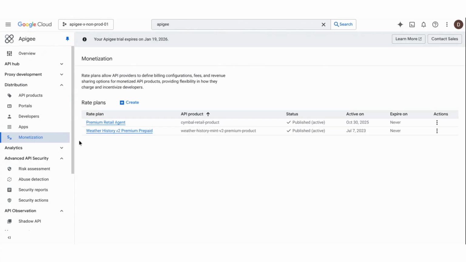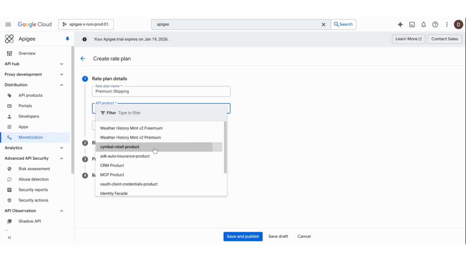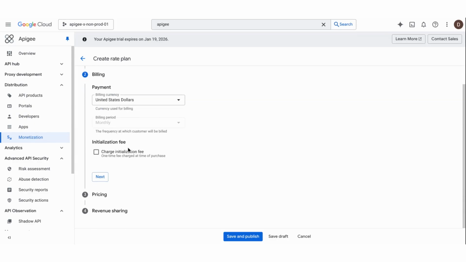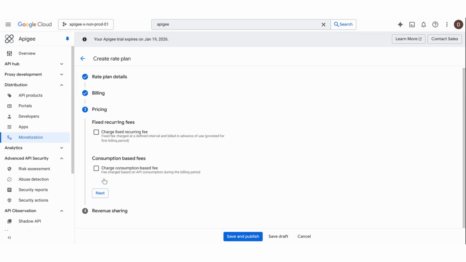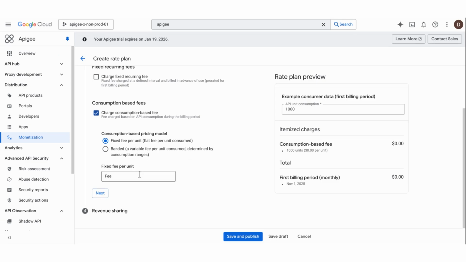Then I'll need to create the rate plan for my product. This is where I set the billing configuration, fees, and charges that are incurred for the use of my product bundle. First, I give the rate plan a name and select the product I just created. Then I can configure the payment currency, setup fees, and whether I'd like this product to be a fixed charge or based on consumption. Here I chose a consumption-based model, and I get a preview of what those charges might look like.